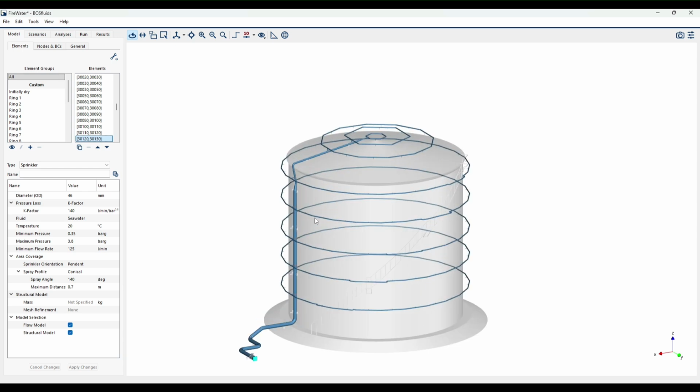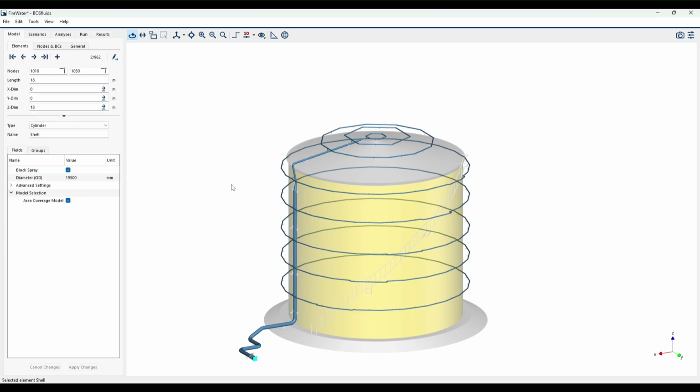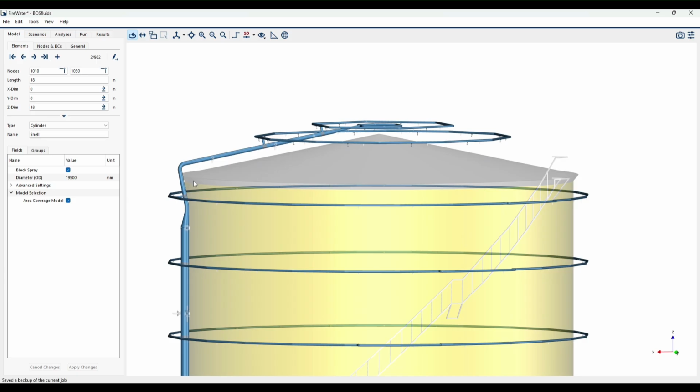Then the second thing I'm going to show is that we have this group of fire water elements, one of them being the sprinkler, and then we have these three surfaces: rectangle, cylinder, and pylon. In this case, we have the cylinder over here. As you see, the way to input this cylinder is by just deciding the length of the element, in this case a vertical length, and the outside diameter. And then we have two pylon elements.